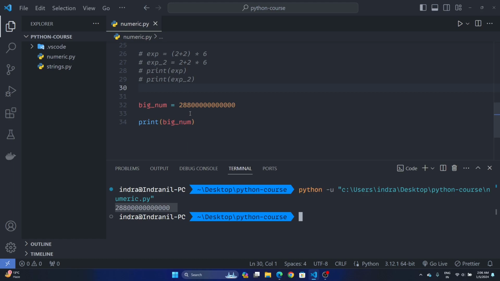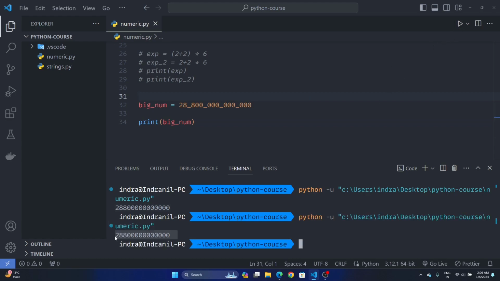Now for our own sake, we can count 1 2 3 and insert an underscore, then 1 2 3 and insert another underscore, and 1 2 3 another underscore, and 1 2 3 another underscore. So yeah, this is our big number. But now if we run this program again, see, the underscores which we inserted just to break the big number into smaller chunks are not affecting the number at all.